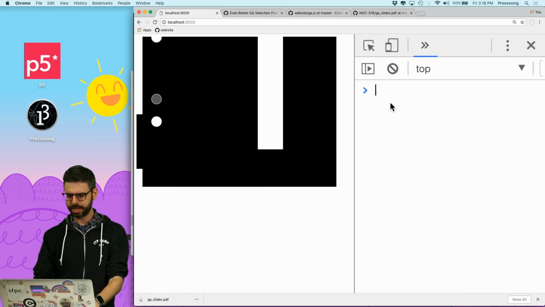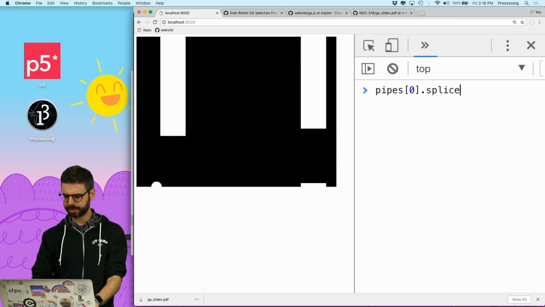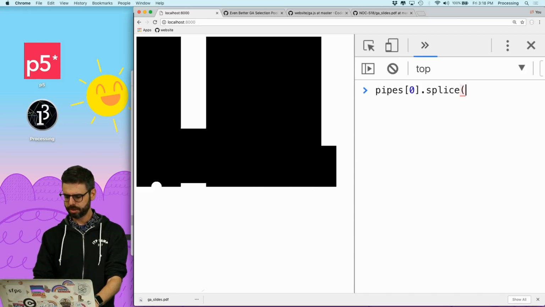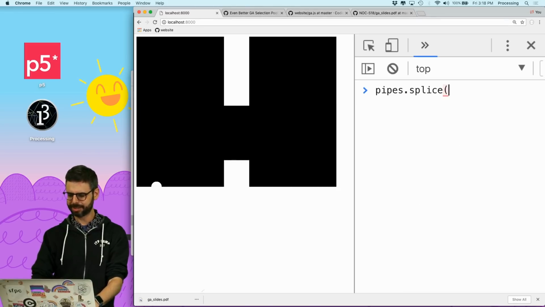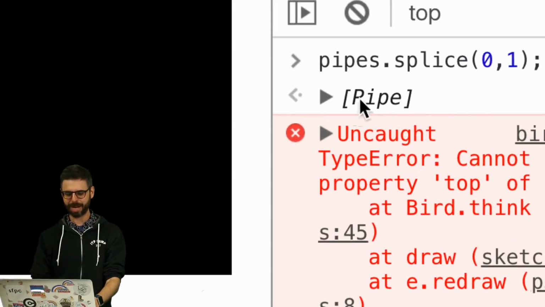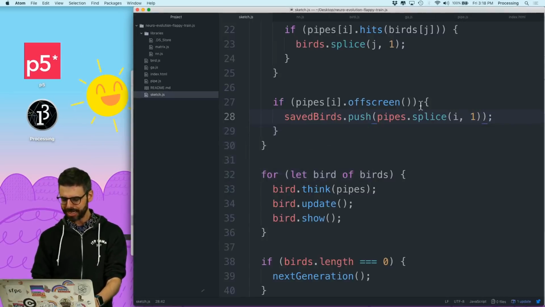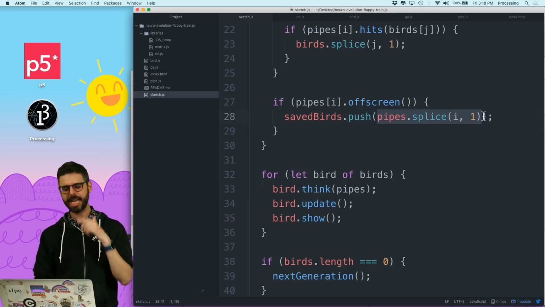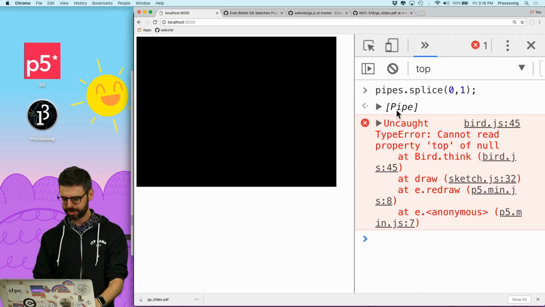returns it, right? If I say pipes index 0 dot splice 1, pipes splice 0, comma 1, right? I get that pipe object. It gives me that pipe object. Oh, it gives it to me as an array. So what I need to do, but I think I can push the array into it, and so this should work, right?